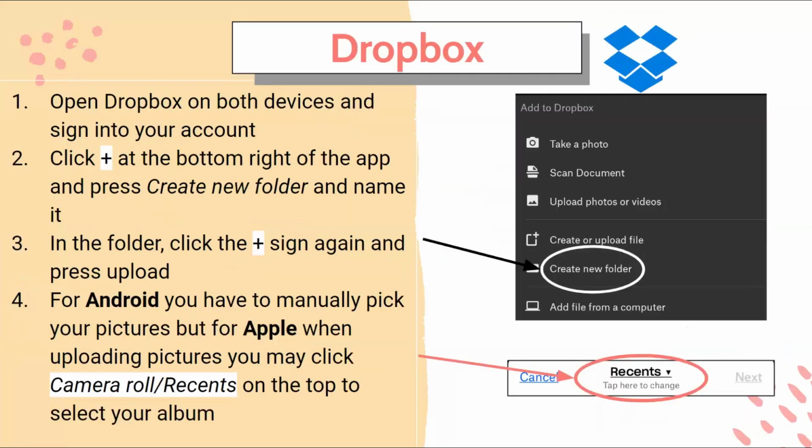Lastly, for Dropbox, it has to be open on both devices and signed into your account. Press the plus icon on the bottom right of the app, press Create New Folder, and name it. In the folder, click the plus icon again and press Upload.